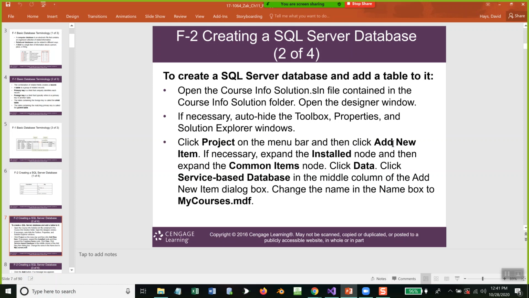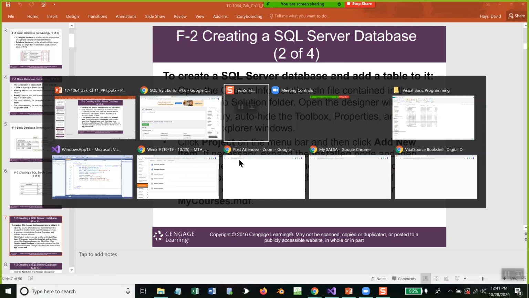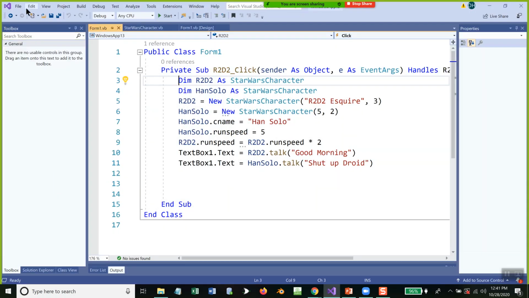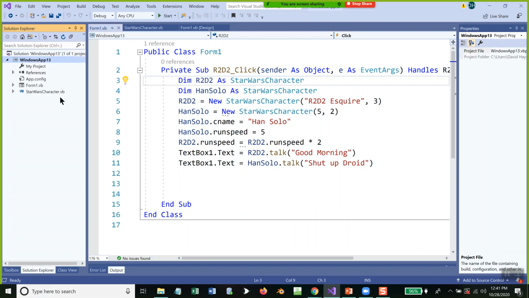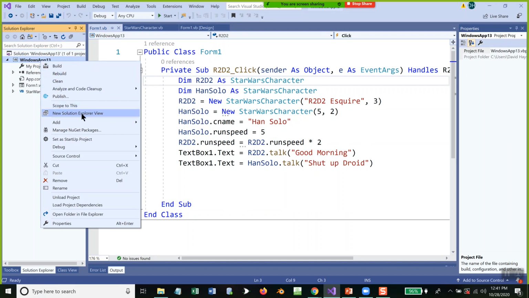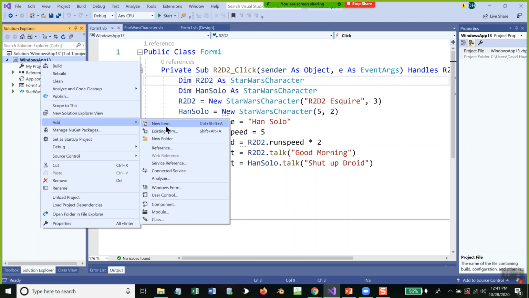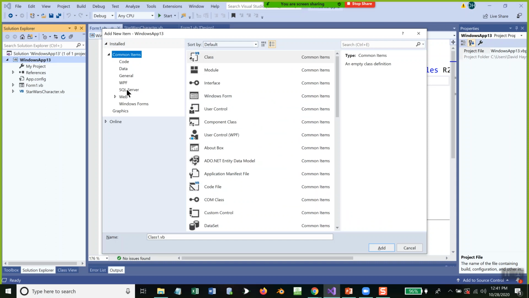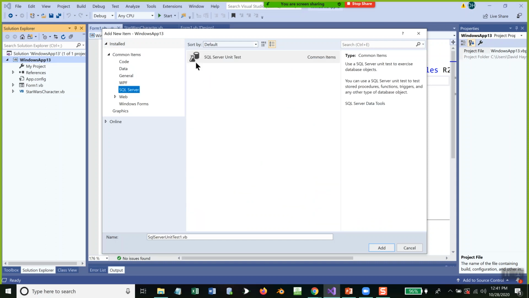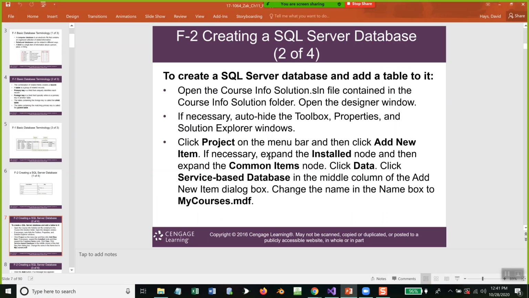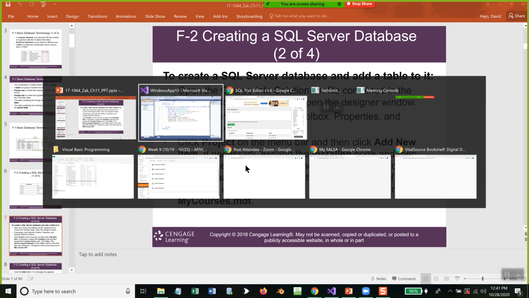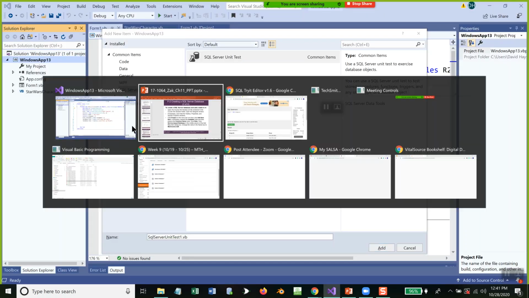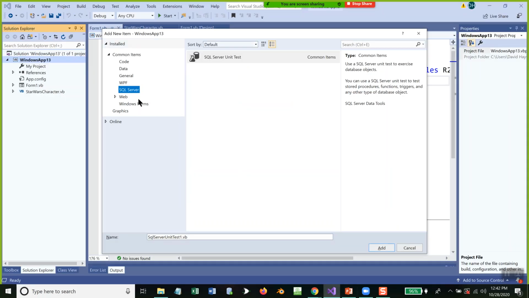Okay. Ignore that. Click on project, add new item. Okay. So I got one loaded here. Add new item. It's SQL Server, but I guess how to read. But this is 2017, so they change. Let's try to expand the installed node. It's already expanded. Expand the common items. That's already expanded.